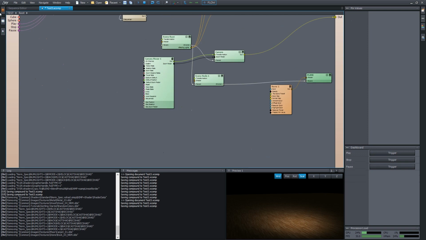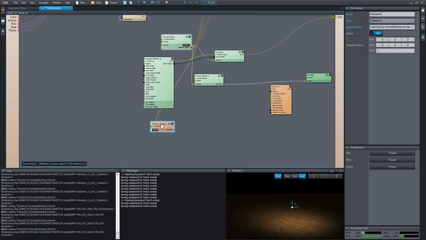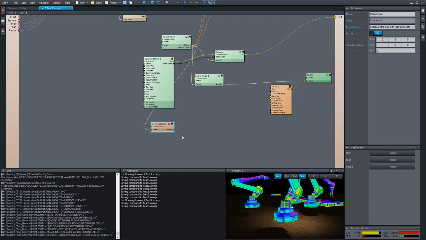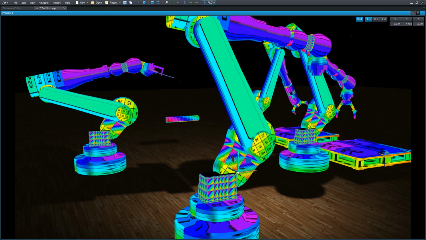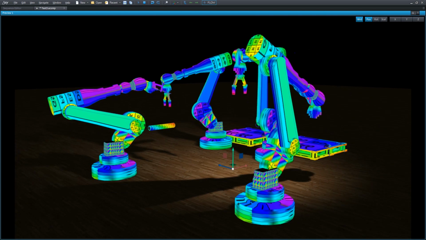I have already prepared an animation file in Collada format in the tutorial folder for this purpose. I import it and connect it to our root node. We've got it now. Let's reposition the objects. Okay, this is our imported animation and the mesh.